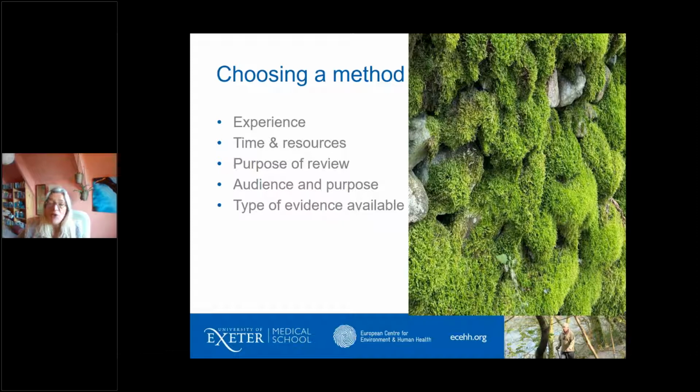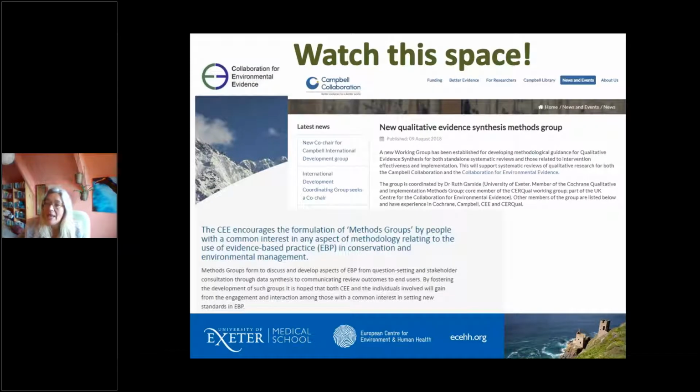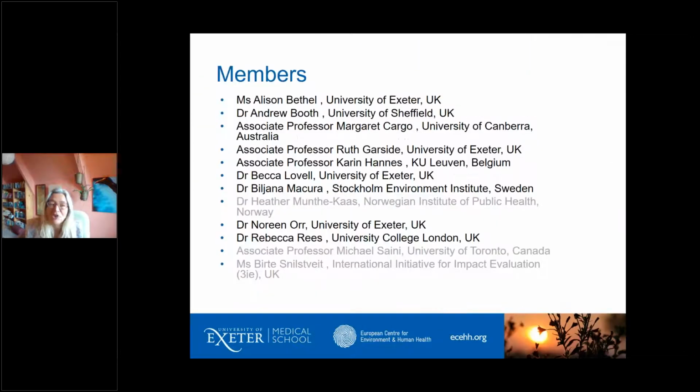So if you want to find out more, do watch this space. We have a working group for the Collaboration for Environmental Evidence, jointly with the Campbell Collaboration. We're in the process of trying to develop some guidelines around qualitative evidence synthesis in this field. The members are listed here. The ones greyed out are taking a step back and are going to offer some peer review for us. The ones in black have written things, and we're lucky enough to have many of these people speaking today.